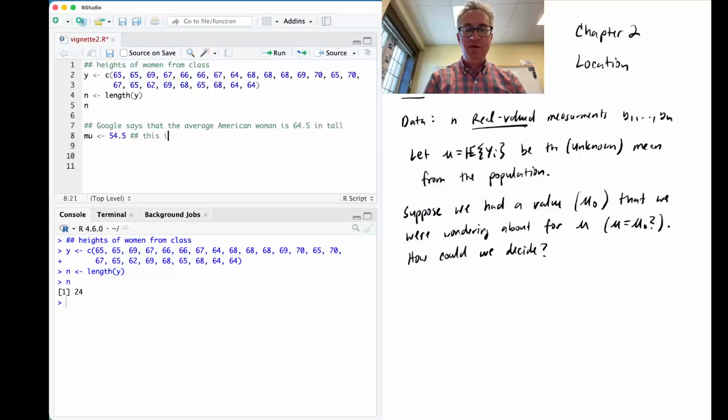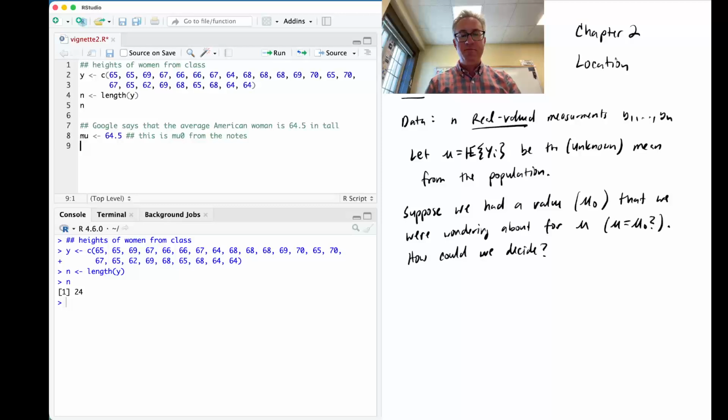So this is mu naught from the notes, but I'm just going to use the letter mu to keep the code simpler, and I see now that I wrote 54 instead of 64. So mu should be 64.5. So I want to know if these women who are in my class have the same mean as women at large in America according to Google. So this is the outline of my hypothesis test.